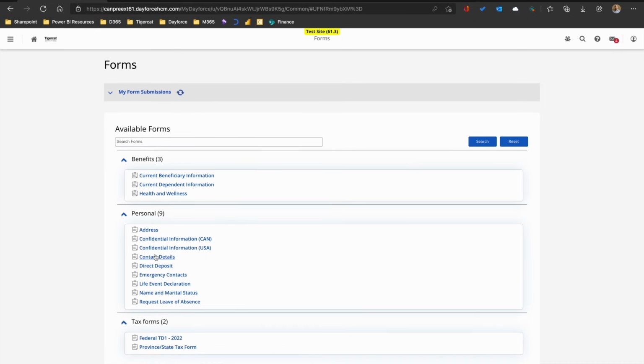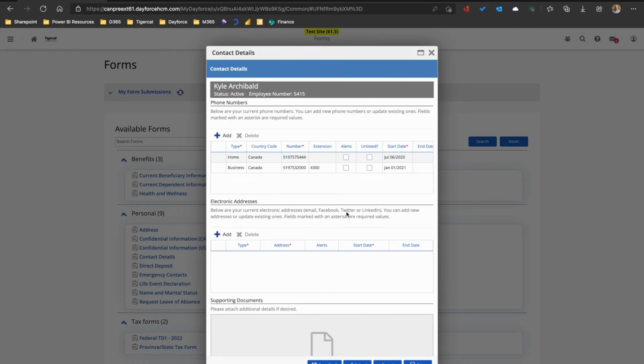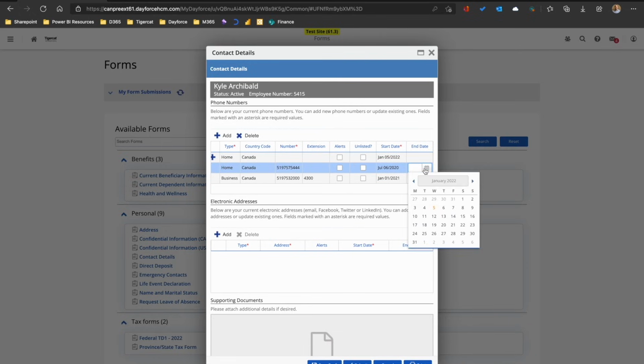To fill out any of these forms, simply click on the form, click Add on whichever section you'd like to add. You can choose, for example, what type of phone number it is, the country. You can type in the phone number, and you can also end date any of your existing phone numbers if it's no longer in use. Once you're done, you can hit submit.